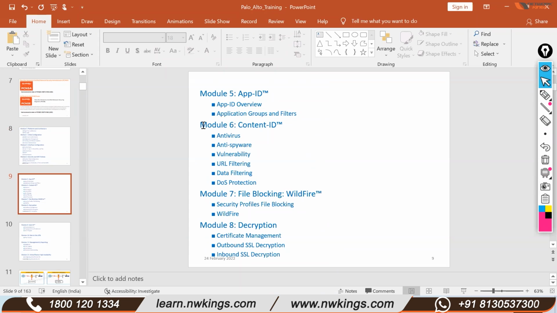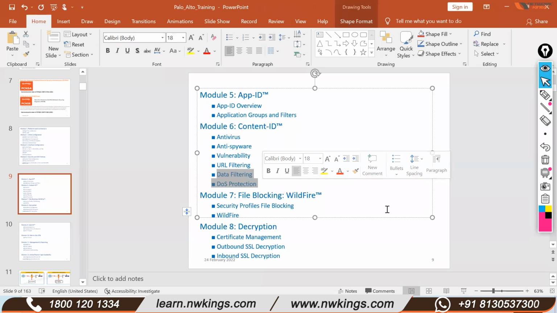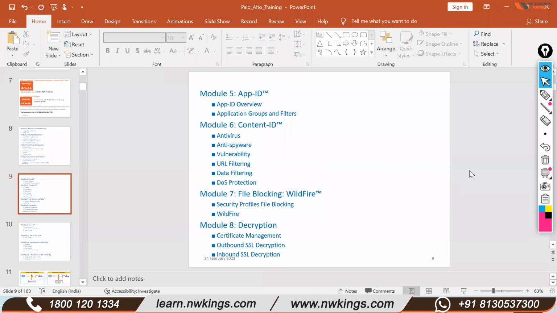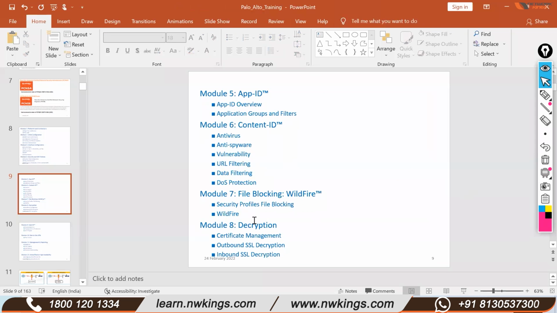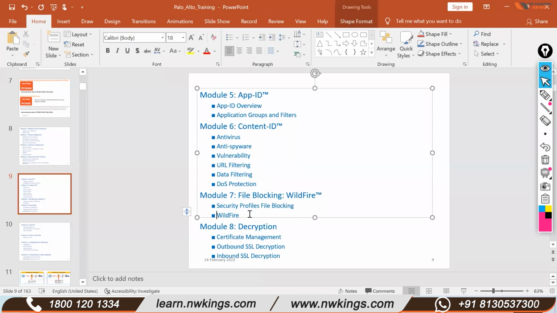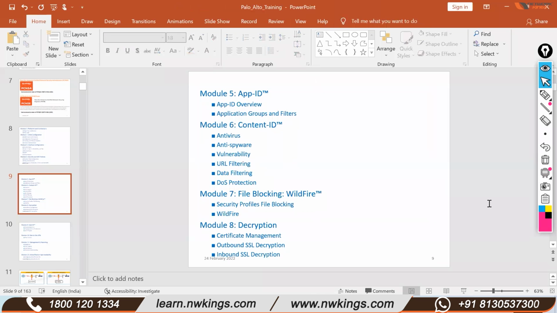Then definitely we'll understand content ID. So what is inside the content: is there any virus, anti-spyware, vulnerability, URL filtering we have to apply, do you want to block something or allow something, data filtering, DoS protection. All these things we are going to cover in content ID. In addition, security profiles and file blocking, how different files can be blocked, and what WildFire is and how we can use it in our firewalls. That is also going to be covered.